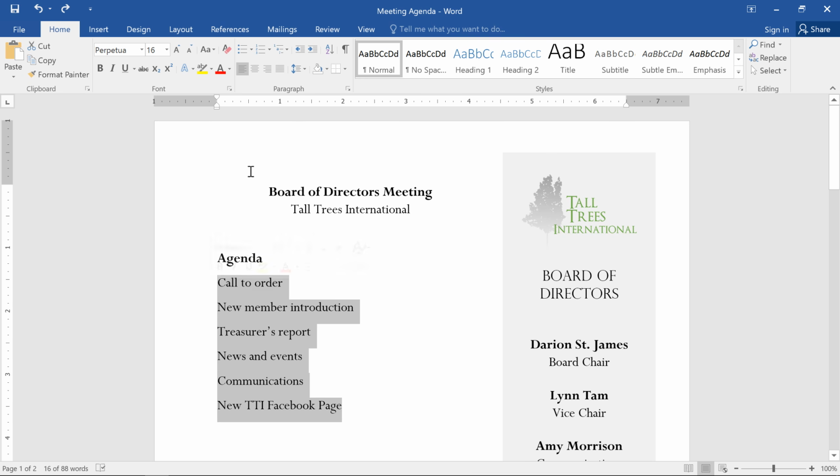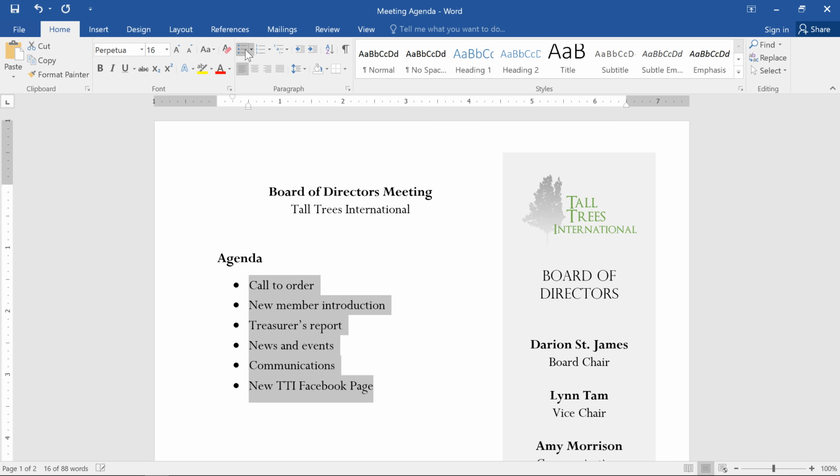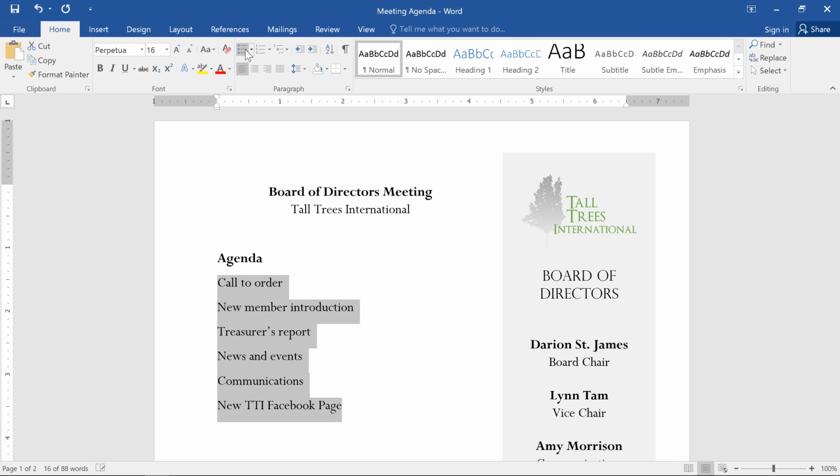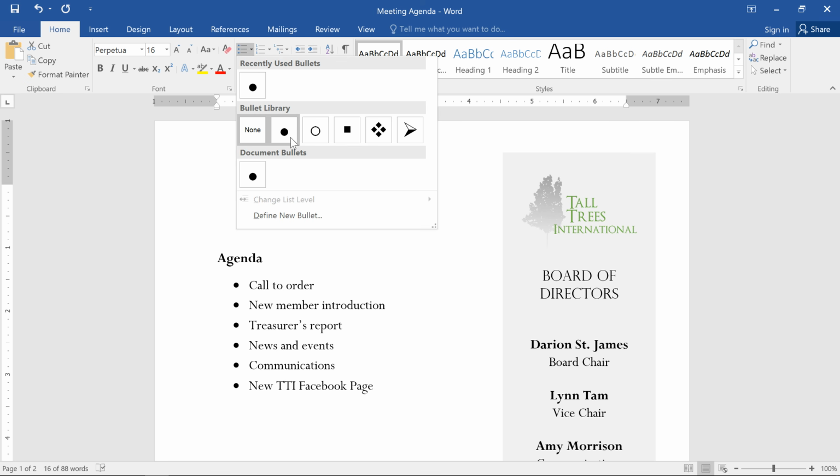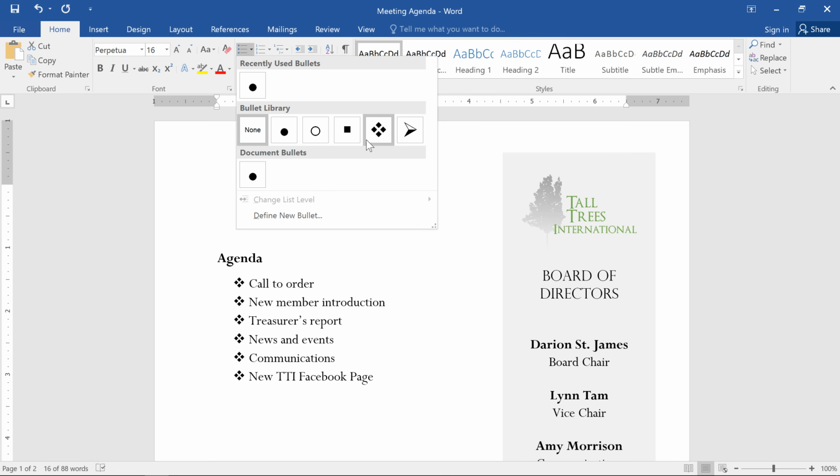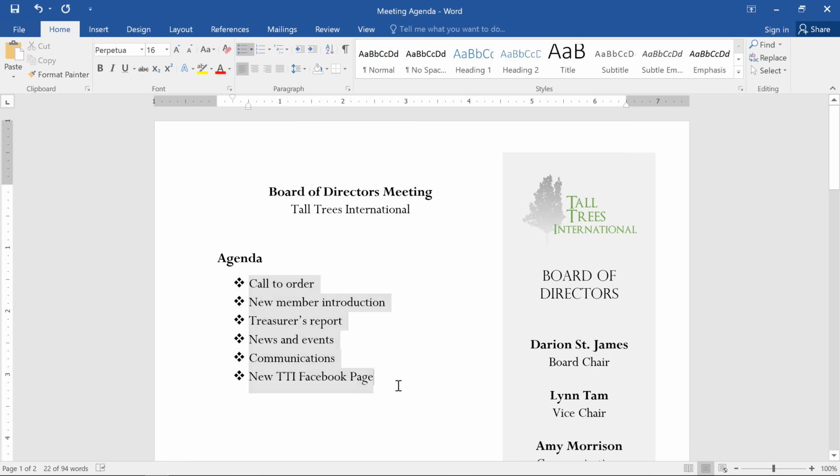To add bullets, you can click the Bullets command, and if you ever want to remove them, you can just click here again. For more options, you can click the Bullets drop-down arrow and select the bullet style that you want. If you click at the end of the list and then press the Enter key, the next line will automatically have the same list formatting as soon as you start typing.